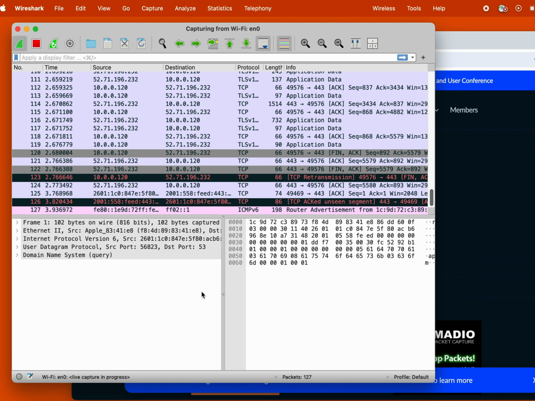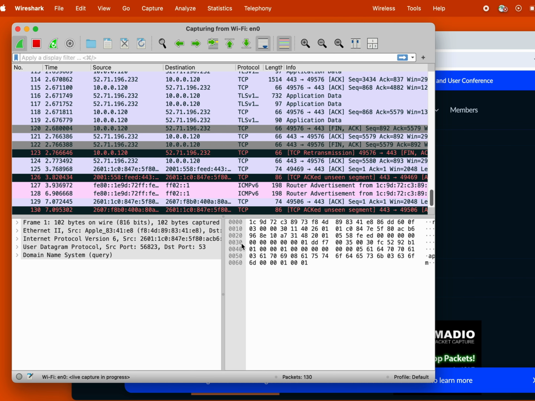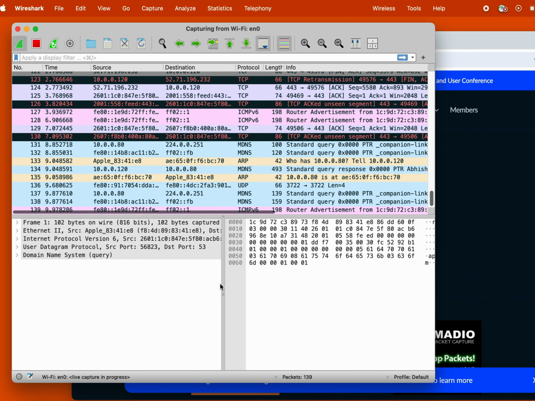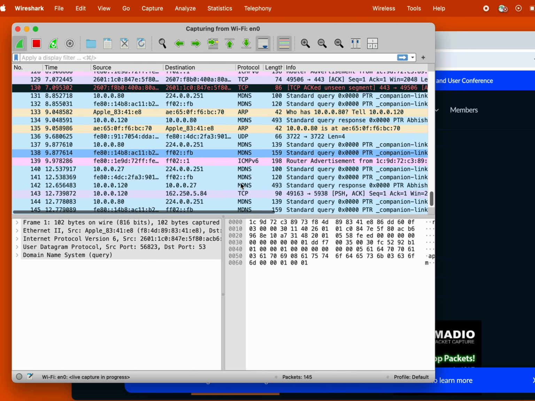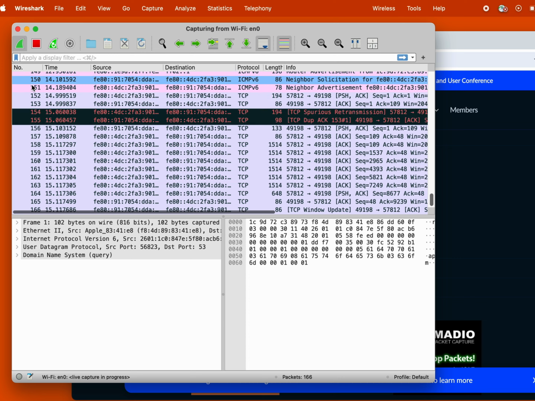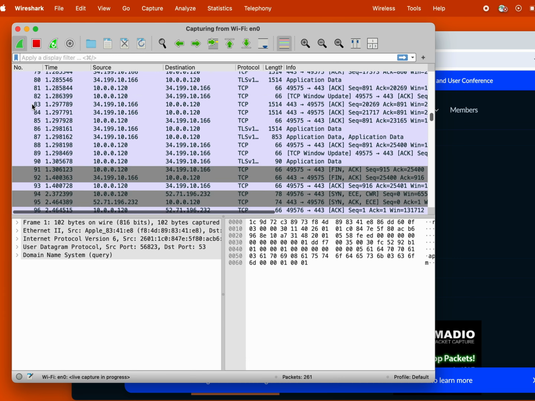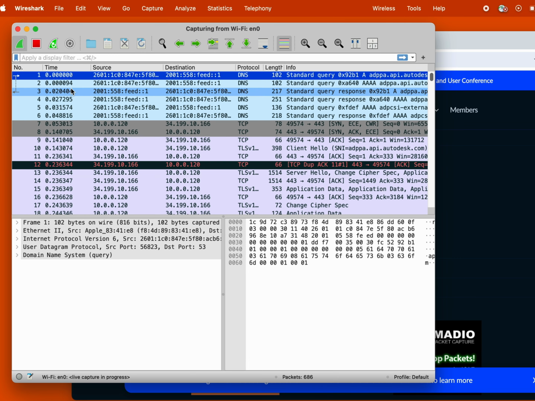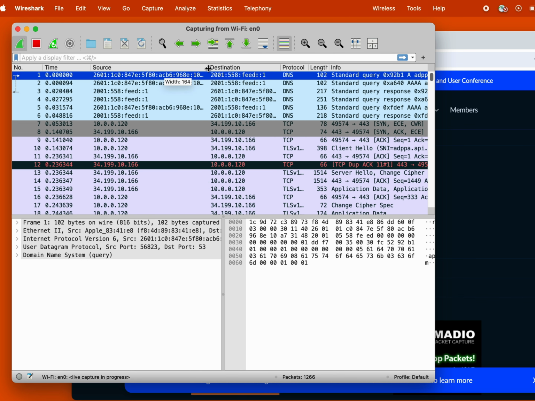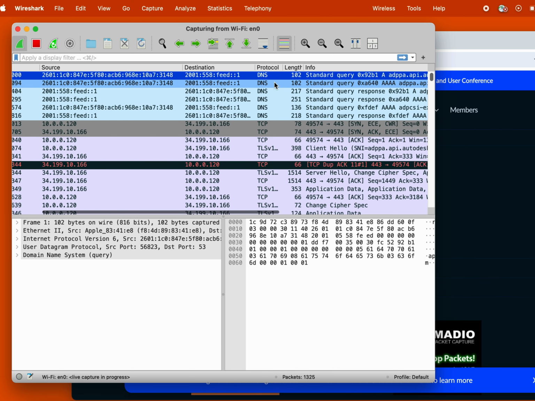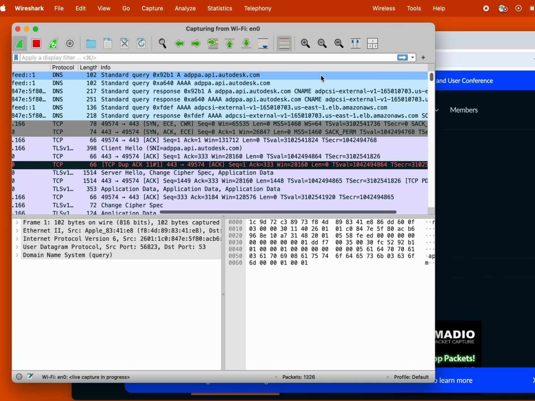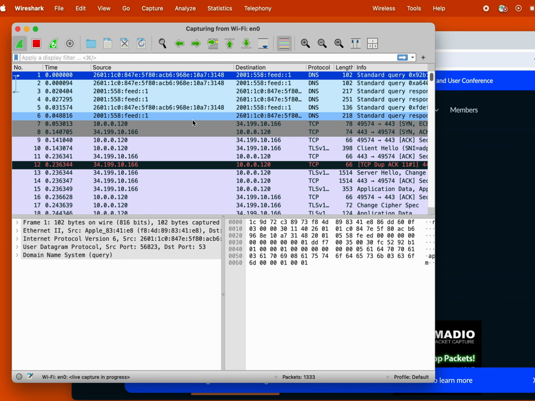Here's what you're seeing. The serial number shows the order in which packets are captured. The time column indicates the time elapsed since the capture began when the packet was transmitted. You'll also see the source IP address, which is the origin of the packet, and the destination IP address, which is where the packet is headed. The protocol column shows the protocol used for the packet, such as TCP, UDP, or HTTP. Finally, the length column displays the size of the packet.